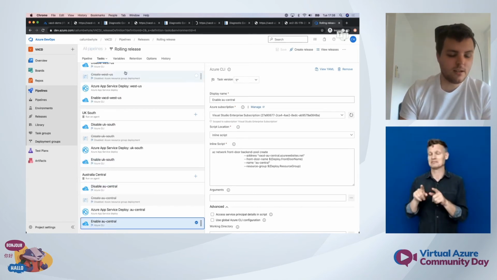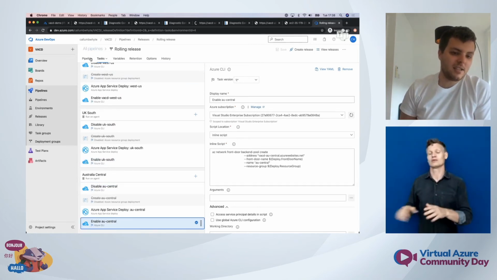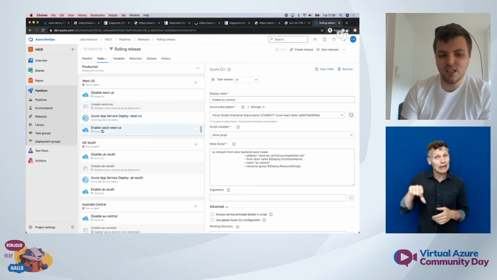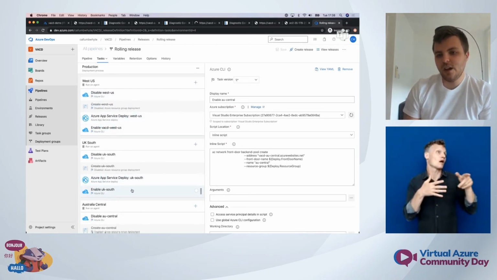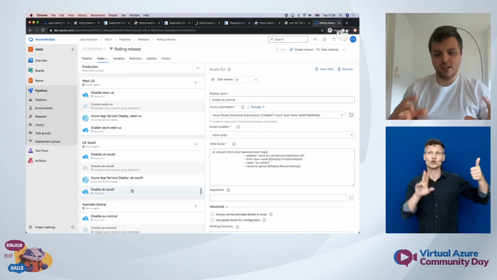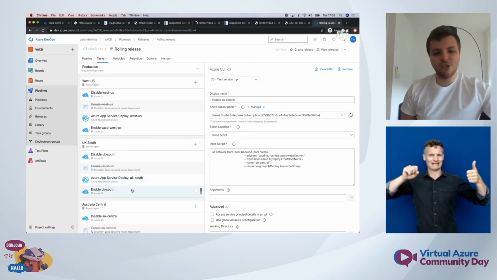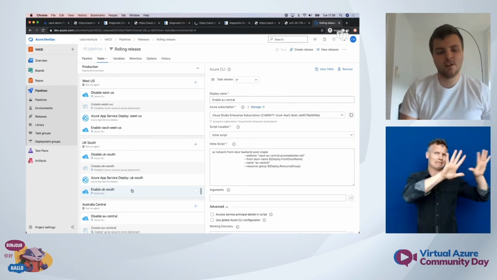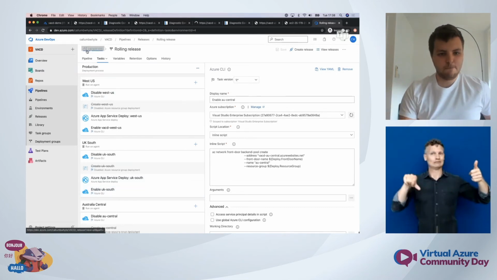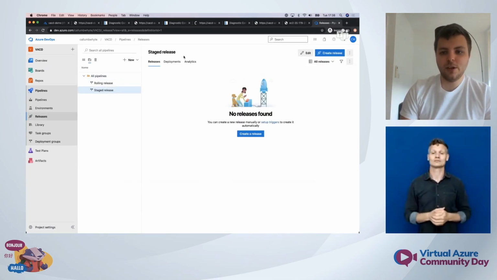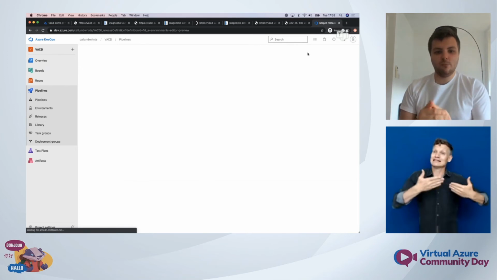So this is a nice way, but the downside is if, say, West US succeeds but the UK South one fails, you end up in a position where your application has some level of deployment. You've got one region with the deploy successful and another without it successful. The alternative would be this staged release. And what we could do is we could stage each change by region.